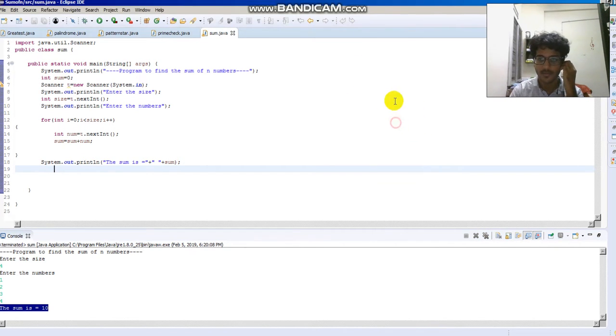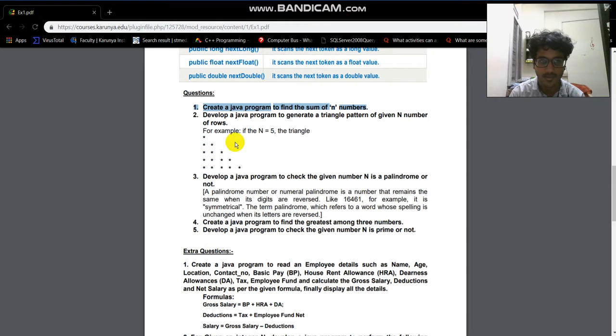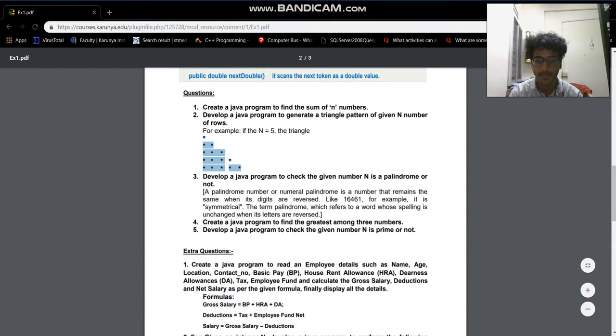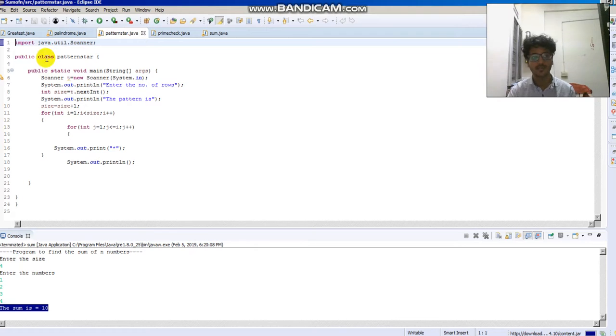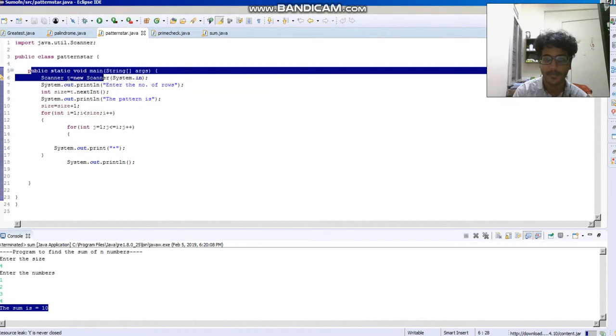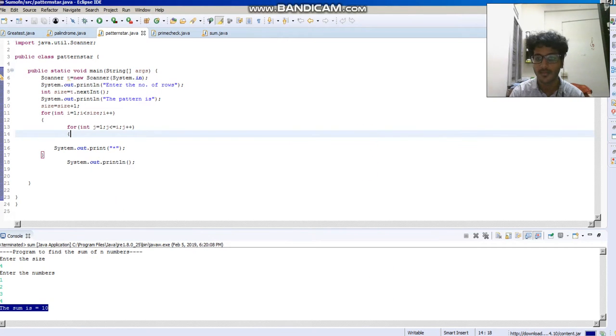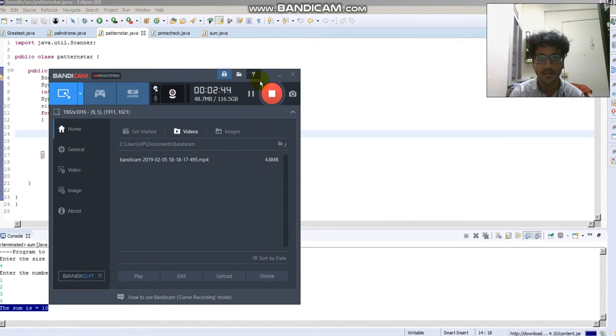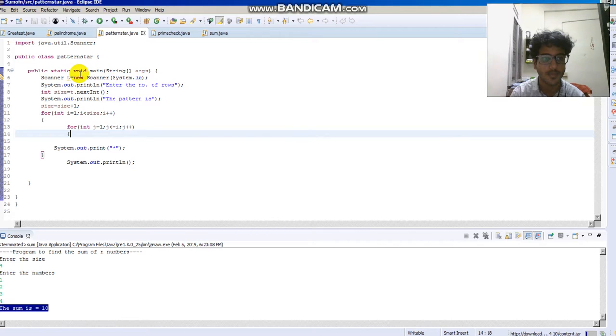My next program is to write a Java program to generate the triangle pattern. So I need to create this pattern. In Eclipse over here, you can see this program under the main function. I'm creating the Scanner object again, and it's asking to enter the number of rows.